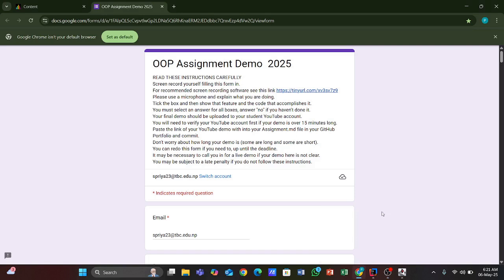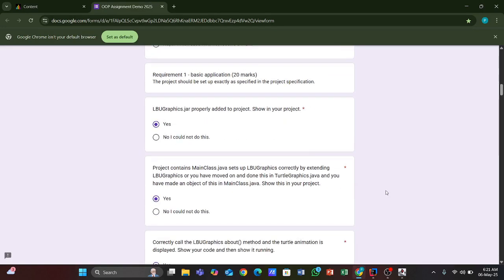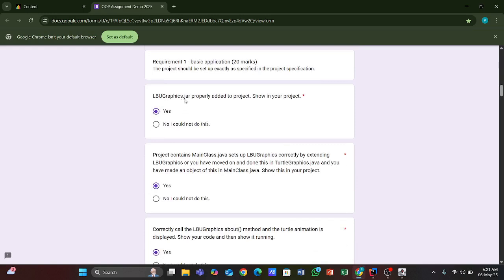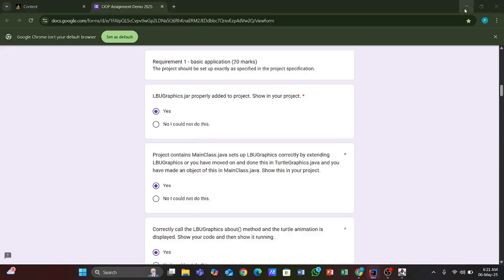Hi, I'm Priya Kumari Singh and I'm going to demonstrate the OOP Total Graphics assignment of Java. So here we go with the first requirement, which asks for the albugraphic.jar to be added to the project. Here we can see inside the internal library there is albugraphics.jar and it is imported there.